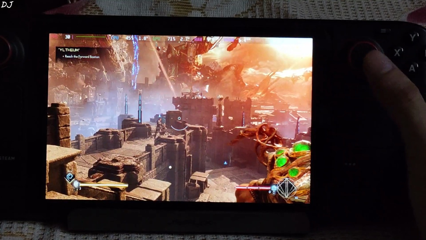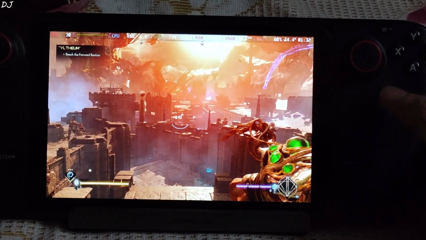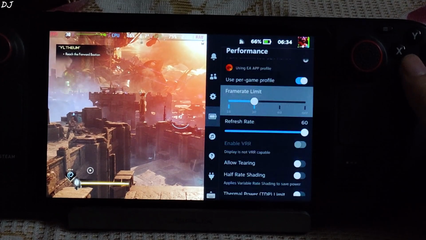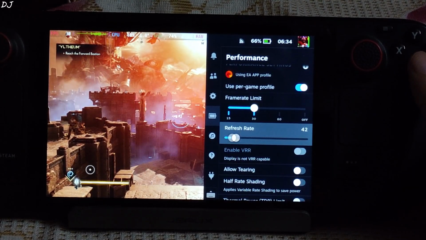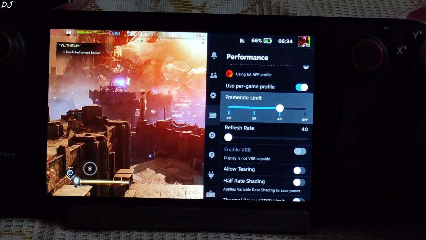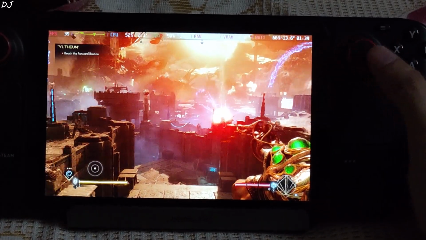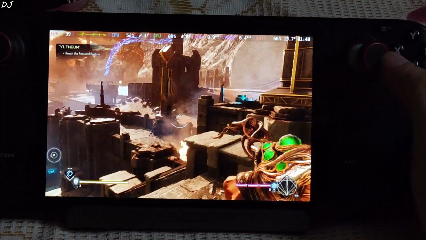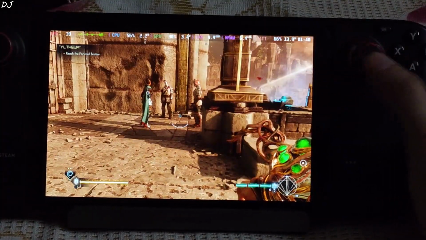Instead of a 30 FPS cap, I'll just apply a 40 FPS cap. Refresh rate set to 40. Frame rate limit set to 40. There we go. Yeah, much better. Way better than before.